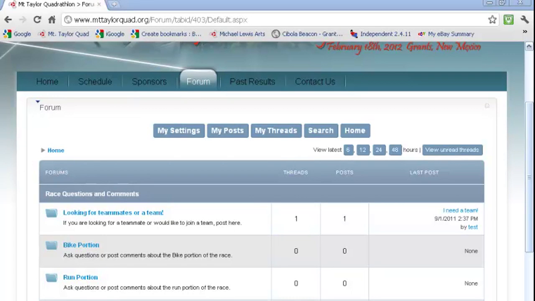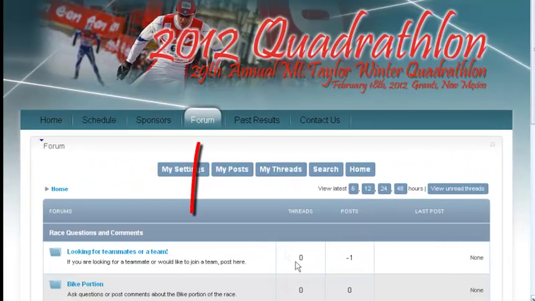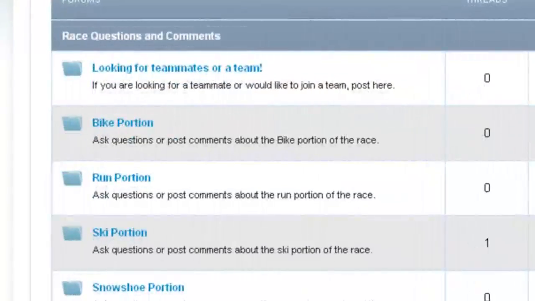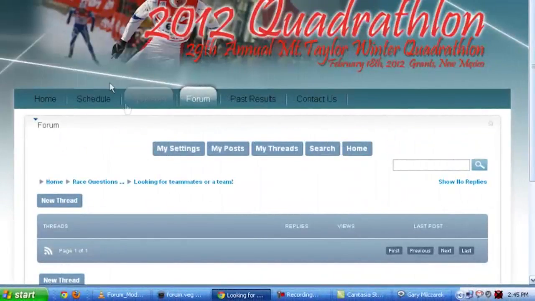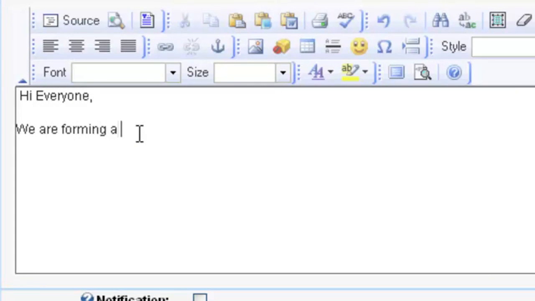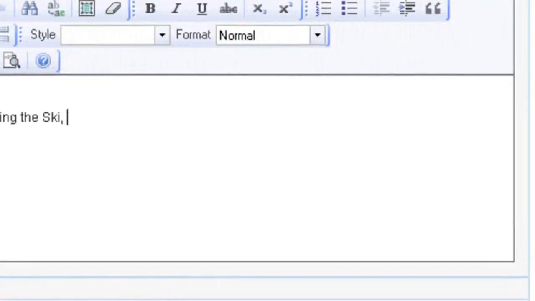So now we'll have someone else post a thread, and then you can reply to the thread. To post a thread, after you log in, you click on forum, and then find the forum that you want to post a thread on. In this case, it's looking for teammates or a team. Click on the forum, then you'll get this page with this box that says New Thread. Click on New Thread, type in the subject, in this case we need a runner, and then you'll get a rich text box. Write your message in the text box, but remember the public can see your post, so be careful about putting personal information in your post.